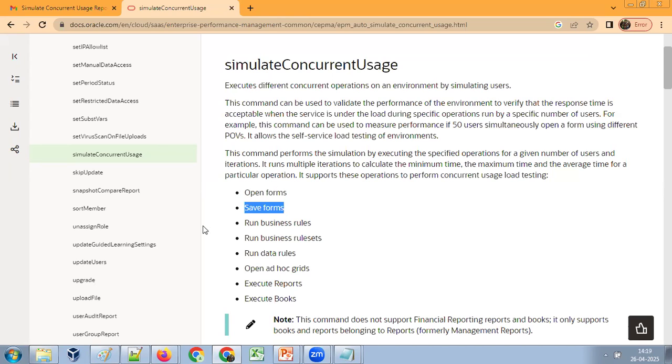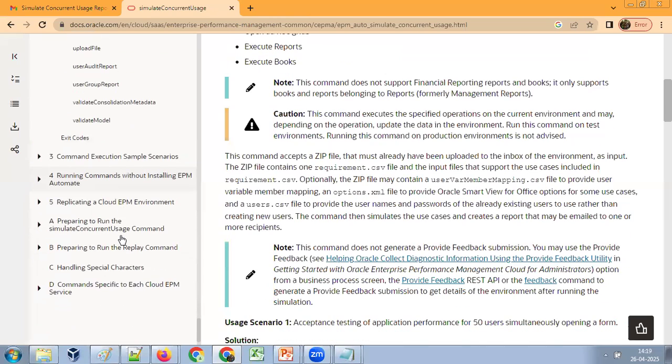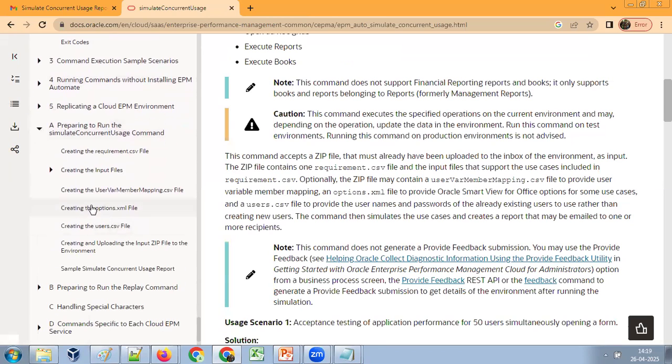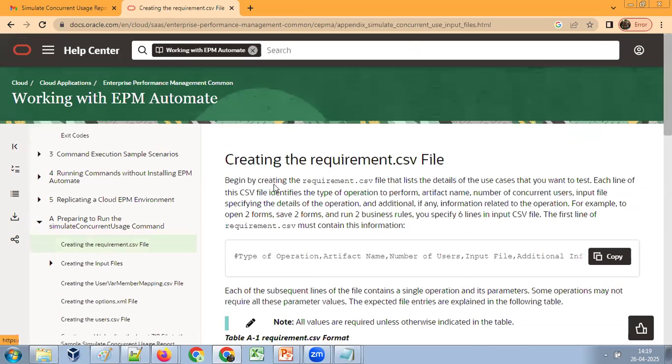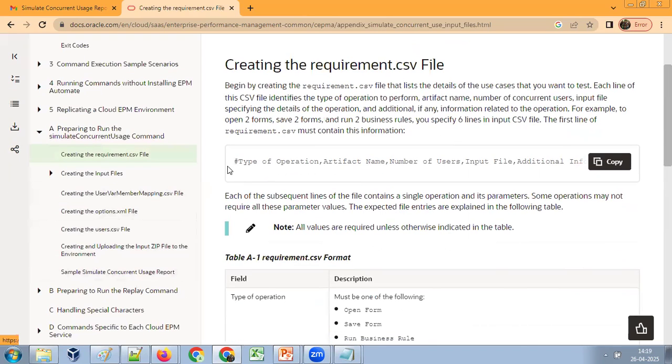First I show you an open form. There's an appendix where Oracle has given one sample scenario over here, showing how concurrent usage works. So creating a requirement file is the first step. As the name indicates, this requirement file lists down the activities to be performed. And the header of this file is the operation I'm going to perform.